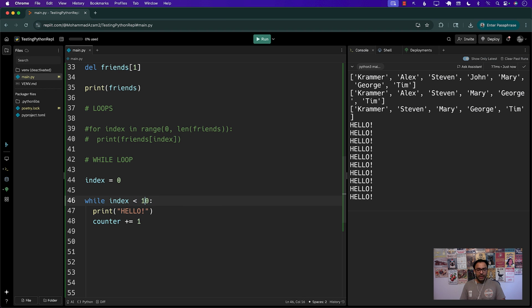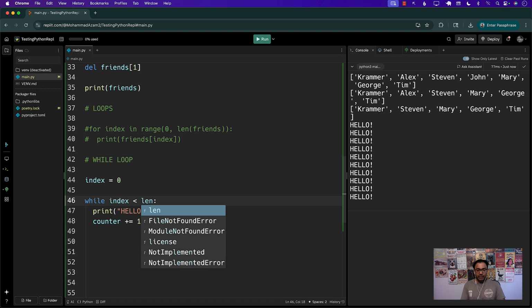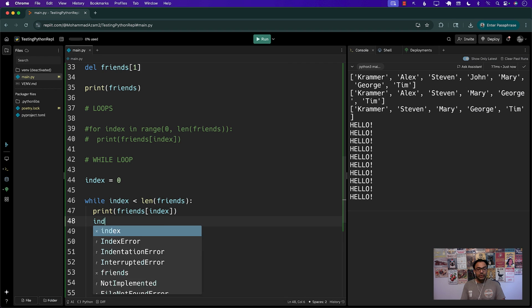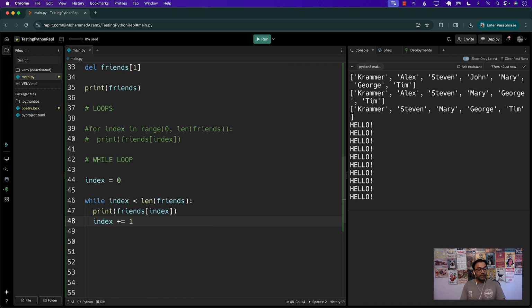While the index is less than the length of the friends array, then we can go ahead and print out friends of index, but again make sure to increment the index. If you don't increment the index, then this condition will always be true and you will again be stuck in an infinite loop, a loop that never ends. Let's go ahead and run this. And you'll be able to see that you're able to print out the contents of an array, just like before using a for loop.